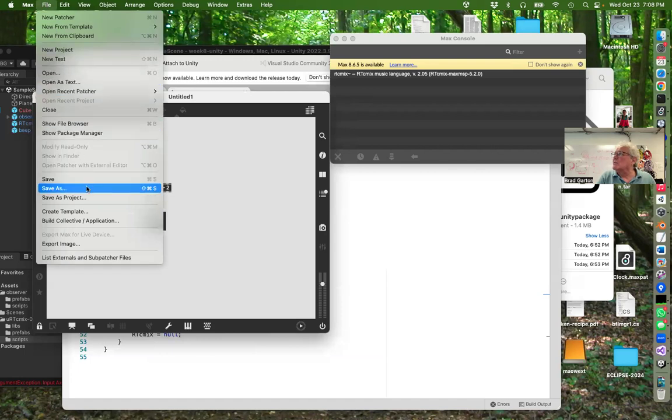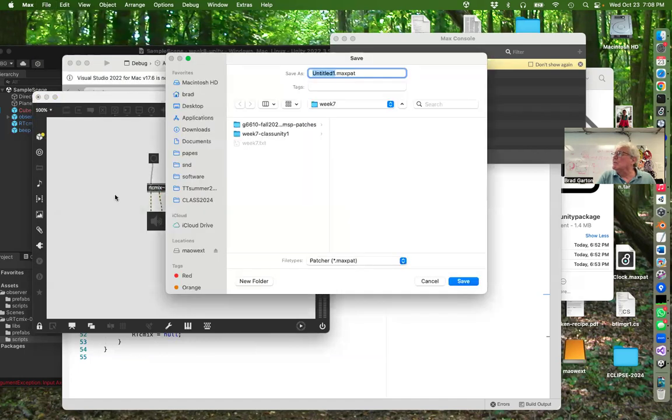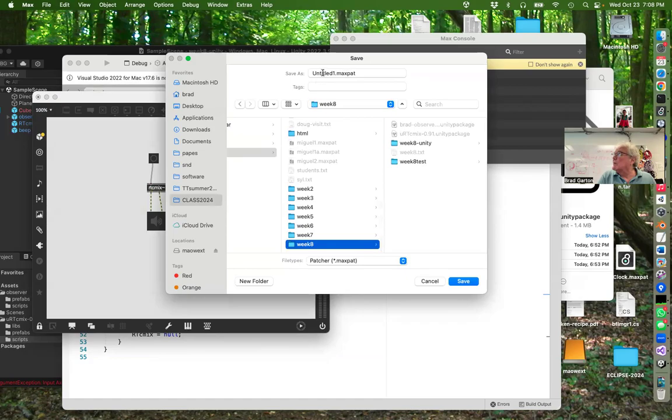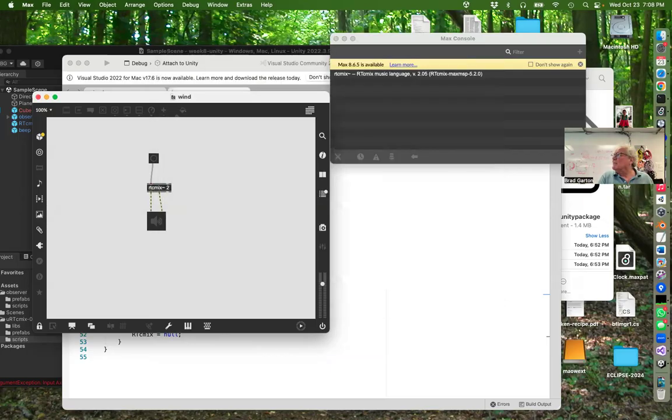Save as, and we'll put it into week 8. And we're going to call this wind.maxpatch because I'm going to make a nice windy sound for our jiggling cube, all right? How are we going to do that? Well, I know how to do it because I've done this many times because I like different winds, all right?